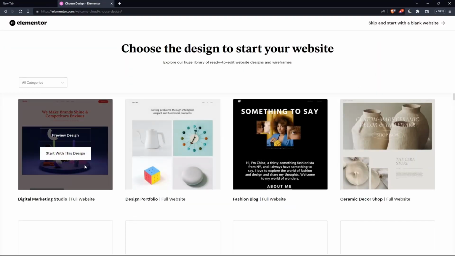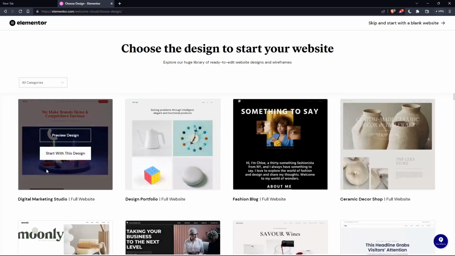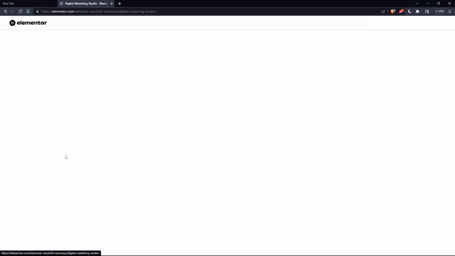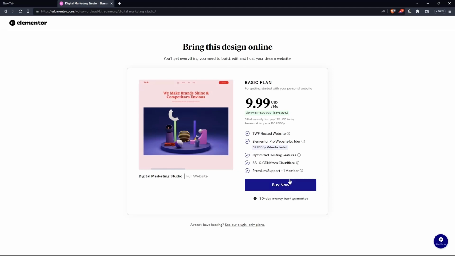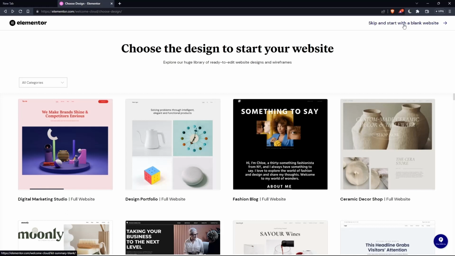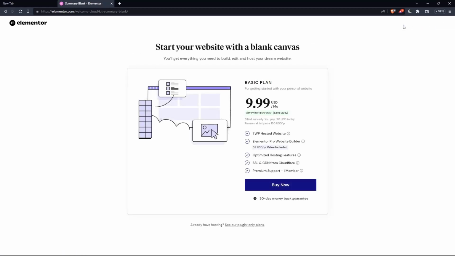Here, choose the design to start your website. Let's say, as an example, digital marketing for me. Start with this design. And as you can see, they'll actually ask you to pay for a plan first of all, so you can start using the design. If you don't want to pay, just go back and click at skip and start with a blank website, and you can create your own.